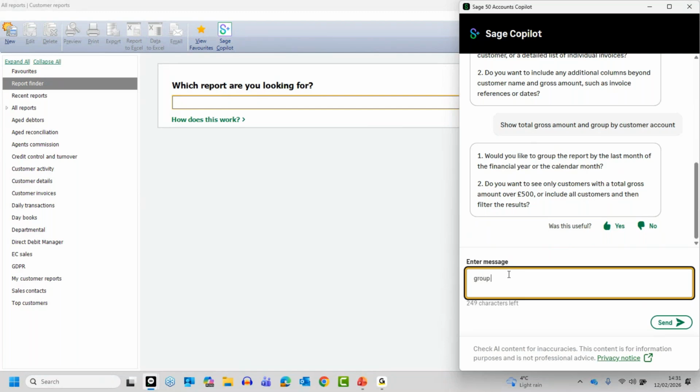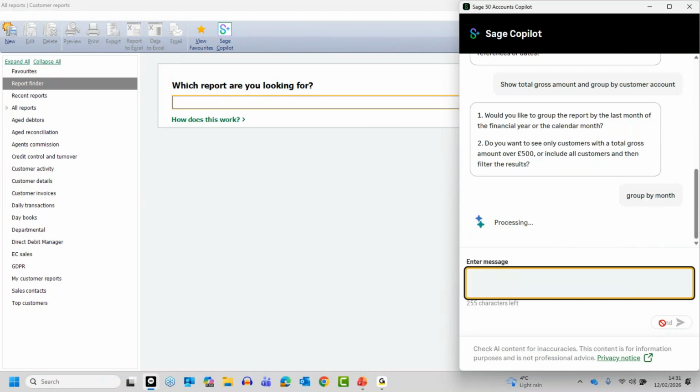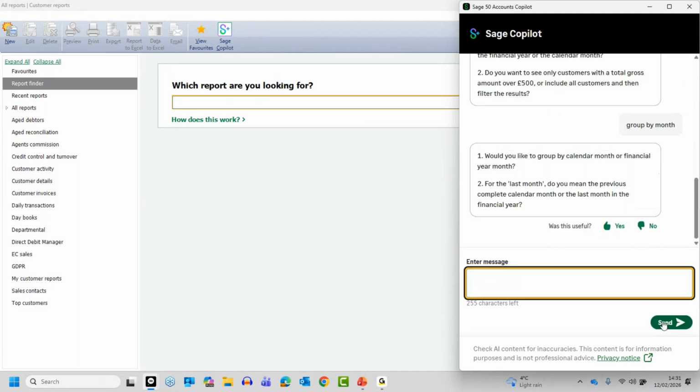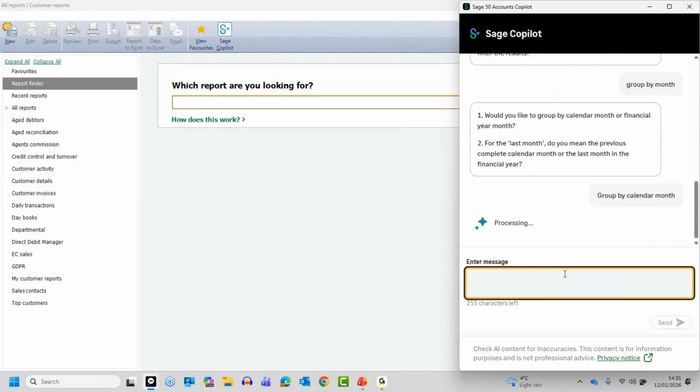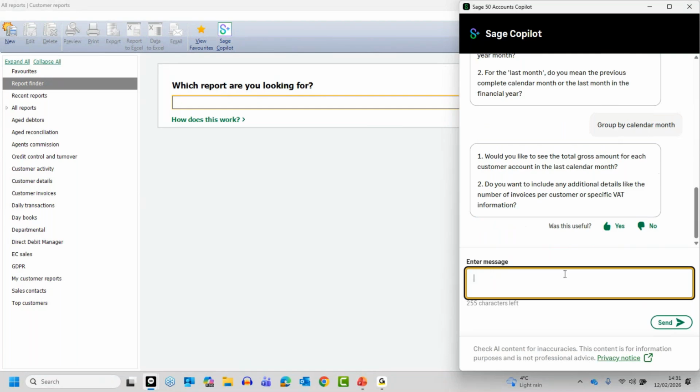I should always come up with a nice simple example, shouldn't I? Let's say group by month. The more you use this as well, the more likely you are to just find what you're after. Oh, here we go. So we'll just let it process.